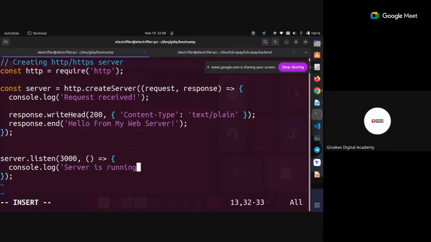And our localhost is now exposed to the internet, over the internet. Okay.